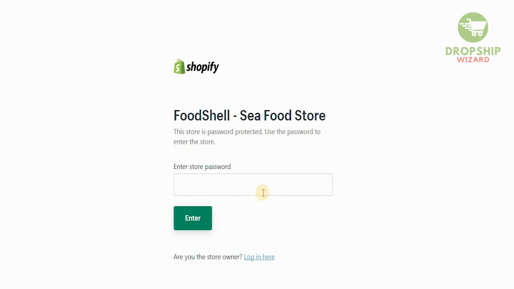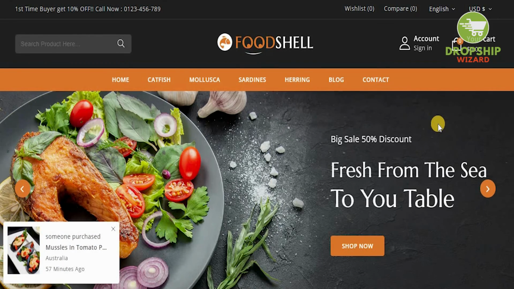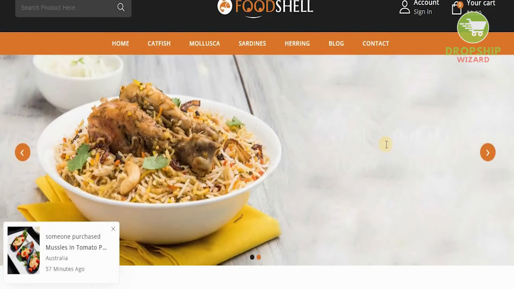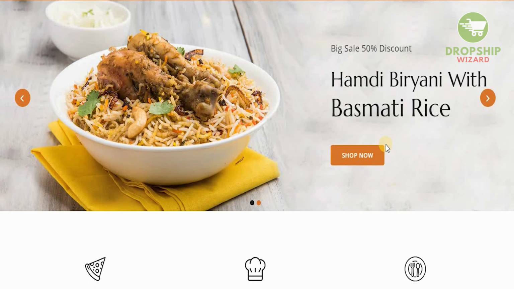So we're going to enter a password over here. Now, this is what the theme for Food Shell is going to be. Again, the same thing we saw before. Someone has purchased this. The pictures are changing. We got biryani over here that looks absolutely brilliant. I'm getting hungry watching this right now.